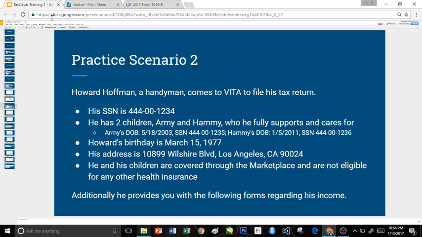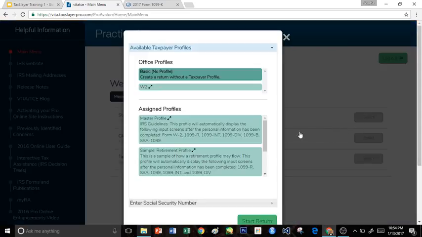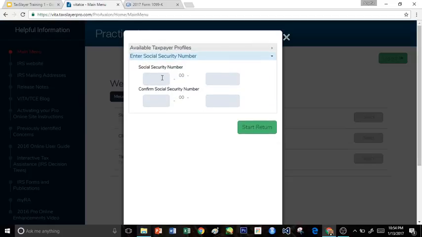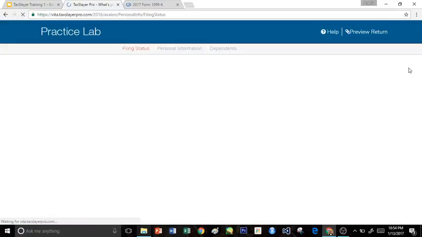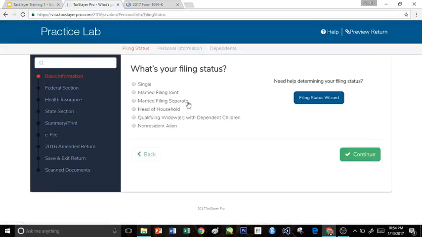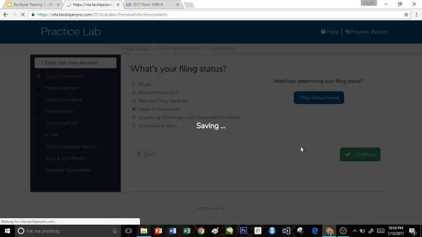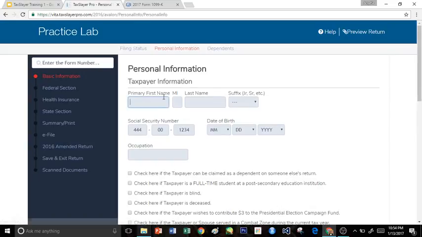Alright, Howard Hoffman, handyman. I'm gonna start his return here. Social security number is 444-00-1234. Okay. Alright, based on the information, he's head of household. I'm gonna enter his information here.